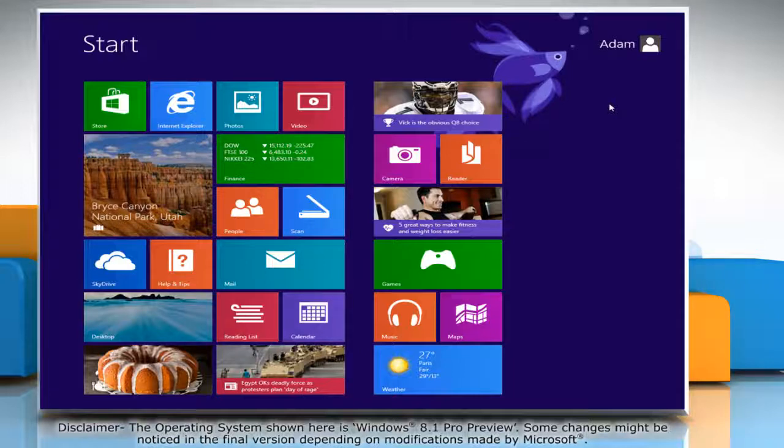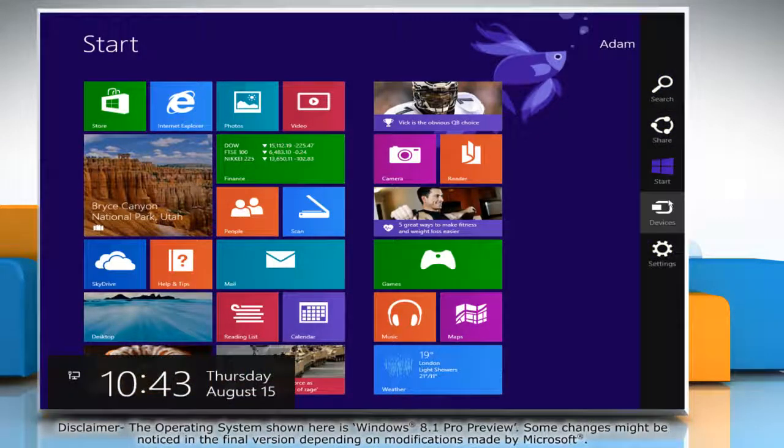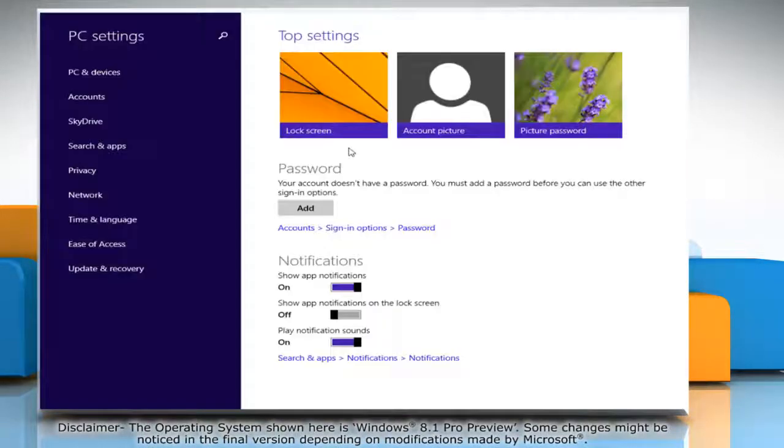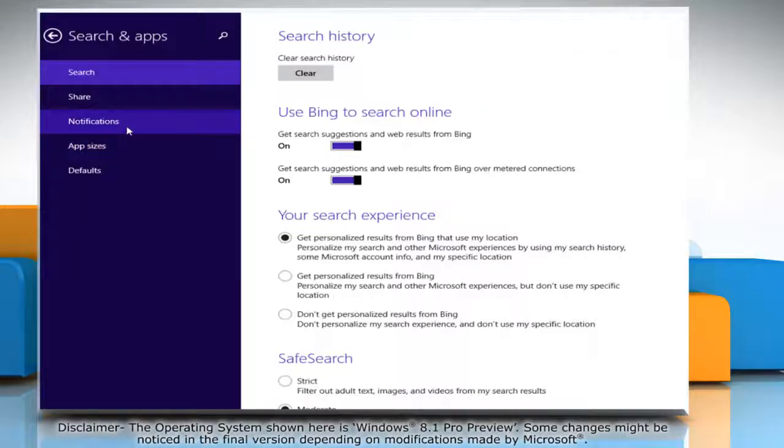To do so, move the mouse cursor to the top right corner of the start screen to access the charms menu. Click on the settings charm and then click on change PC settings. On the left pane, click search and apps and then click notifications.